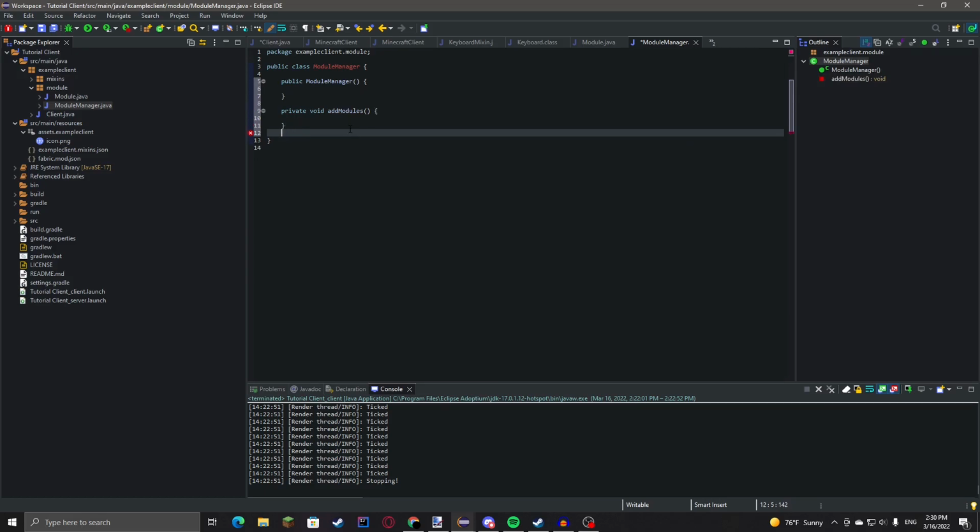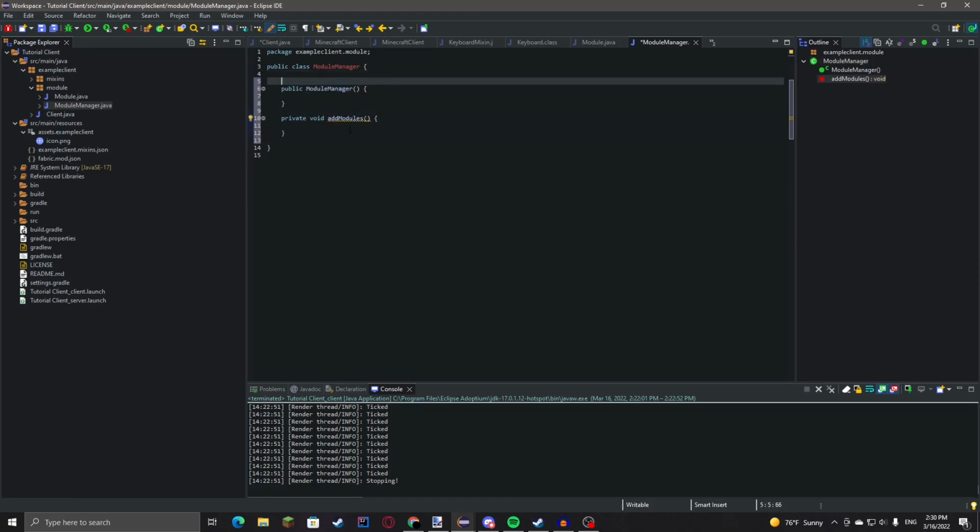Oops. Okay, and then we're going to make an ArrayList of the modules. Public ArrayList, or actually we can just do public List modules equals new ArrayList, and then that.